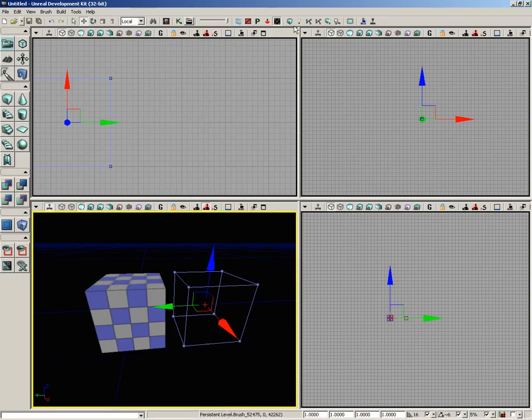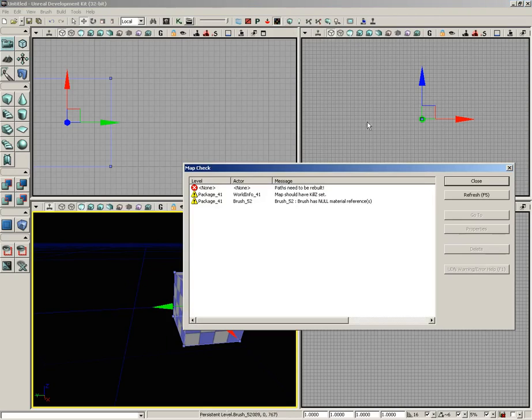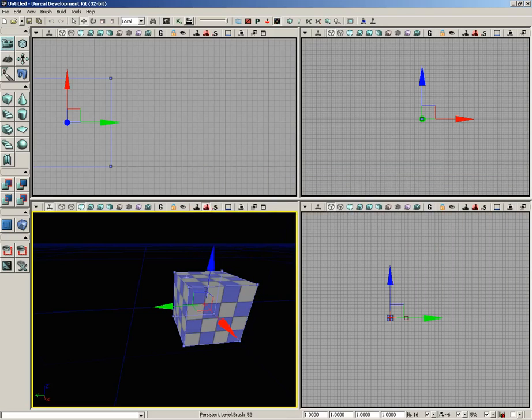In order to get this to update, I simply need to rebuild my geometry, which is where this Build Geometry for Current Level button comes in. I click that. Recalculates. It also checks the map for any errors, which for the time being we can ignore, but we can see that the solid geometry now lines back up with our additive brush. Very, very straightforward. Now next to this we have Build Lighting.